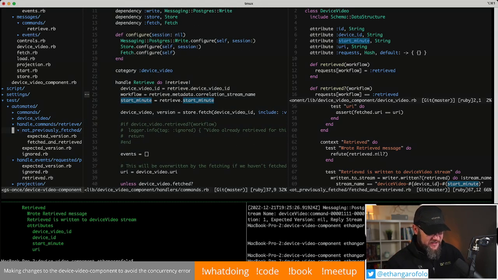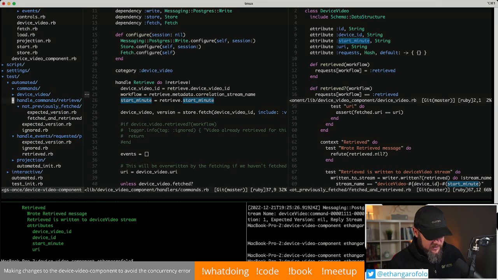Typically, we see 3 tests along with any event handling. The test for the first time you go through it, where you see the resulting message. We do an idempotence one that in the examples has always been called ignored. And then there's an expected version one to make sure we're writing whatever events with an expected version. When we come to the retrieve command handler now, we either have fetched the video already or we have not. So that's what this layer of folder is supposed to be.